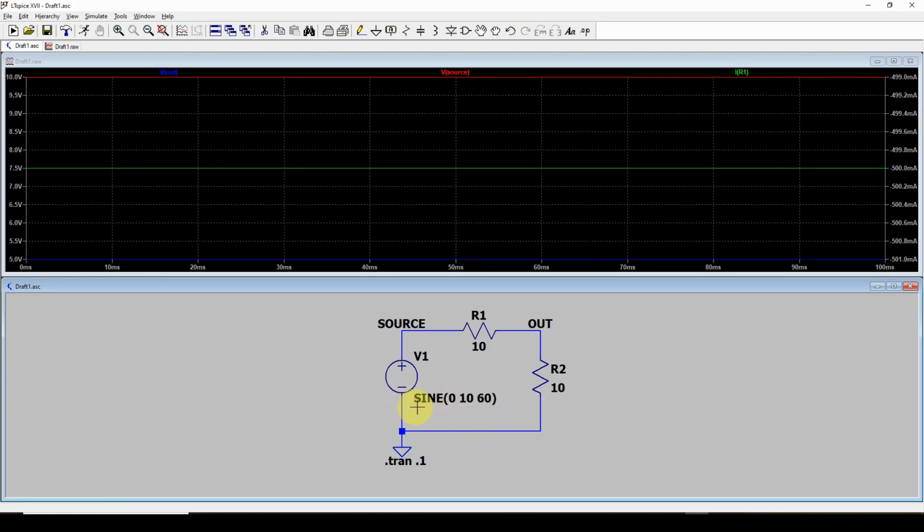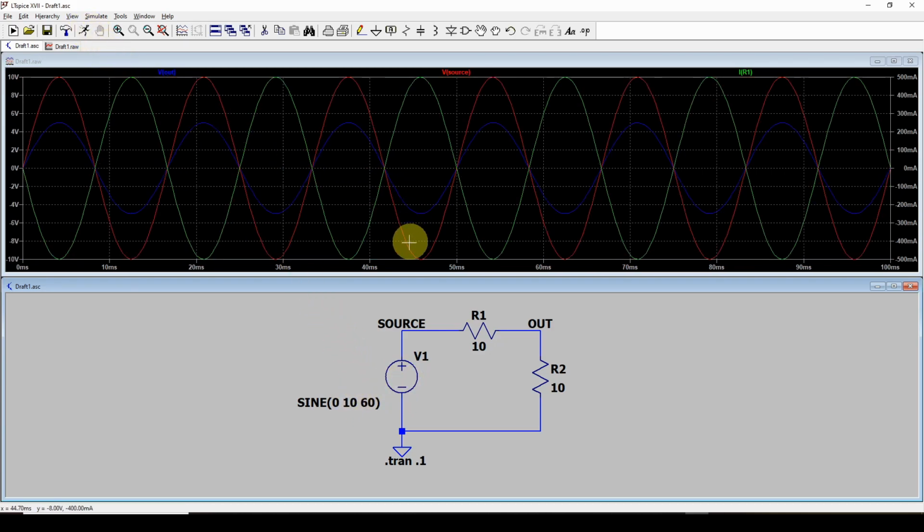Also, let's say I want to move this label here. So again, I go to the move tool, pick it up, click on this, move my mouse, stamp it down, right click, and I've moved this. So basically I've got the same circuit. The only thing I've changed is from a DC to an AC. So I can hit the simulate button.